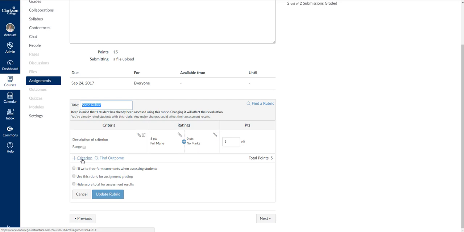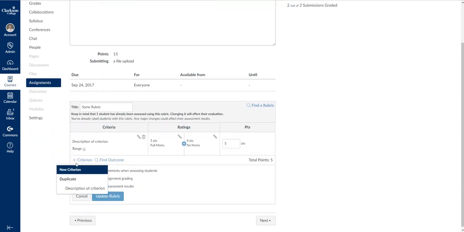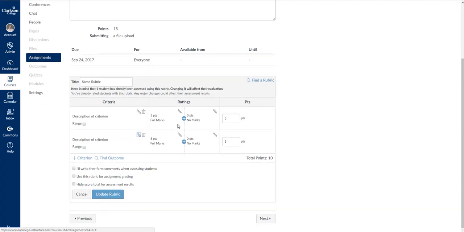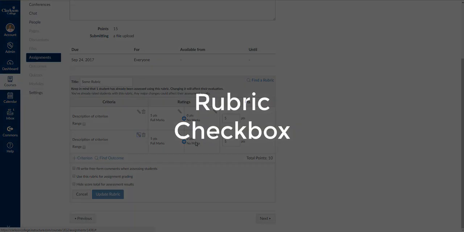I can come in here and say add new criterion and duplicate it. Say I want to duplicate that first one, update, and it gives me an exact copy of the criteria that was listed before it, or whichever one I chose. All I have to do now is go back, change my description, maybe adjust the points, but I can just keep doing that all the way down the rubric until the thing is built.